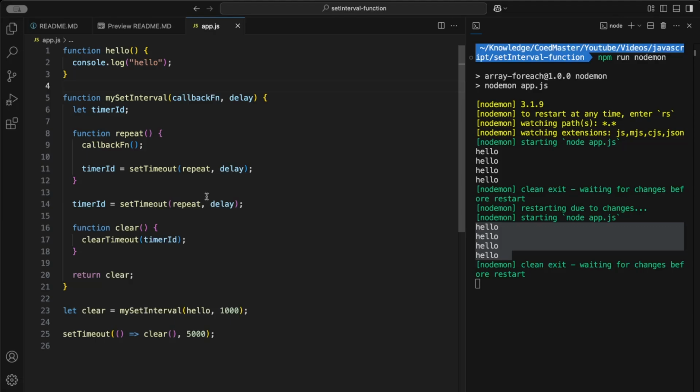So I hope now you have a clear understanding of how the setInterval function actually works. It's not that it is calling the function at a specific interval, rather it is scheduling our callback function to a timer queue, and then the event loop is taking over it. So this is pretty much all about the setInterval function in JavaScript.